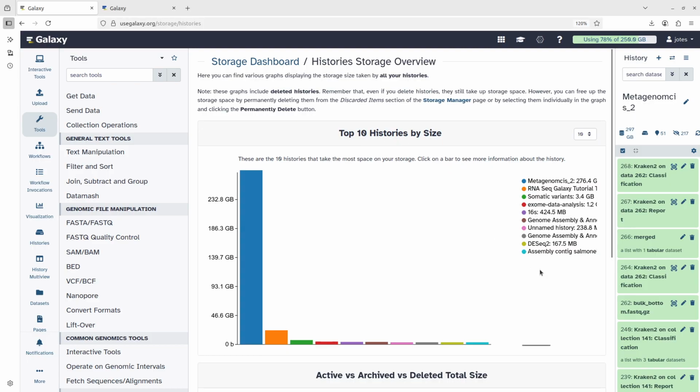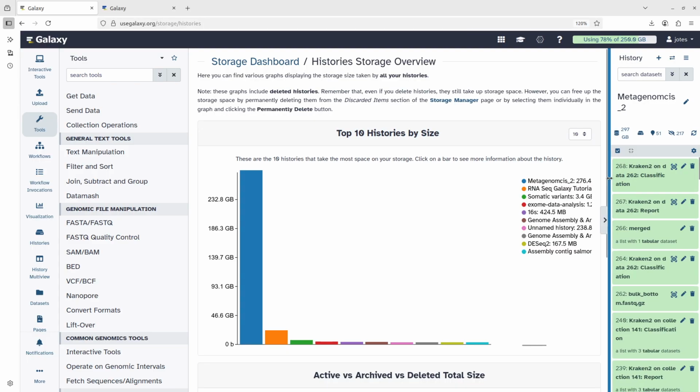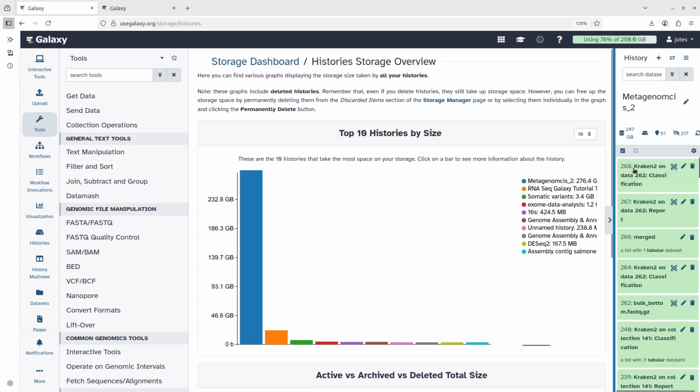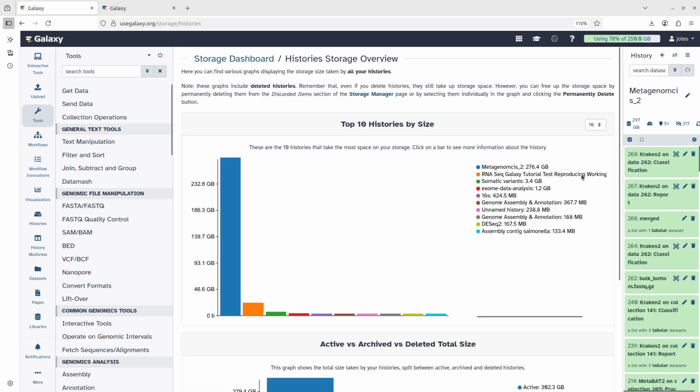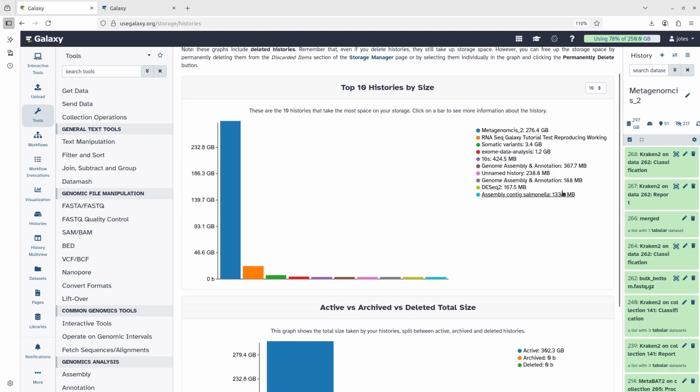So I have these histories and it tells me metagenome is occupying 276 gig, which is actually way more than the 250 gig. So that means that I had to switch to the temporal one to upload some files. All right. So all these are there. I'm just making it smaller a bit. So there's what you have. When you click on each of the histories, you can also set it as your current.